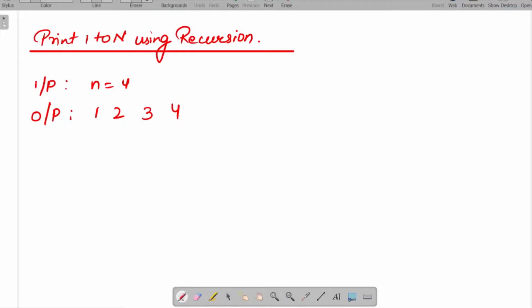So hello everyone, in this video we are going to see another problem of recursion, which is printing the elements 1 to n using recursion. This problem is similar to the previous problem that we have seen, which was printing the numbers n to 1, but here the sequence is changed. We have to print the numbers from 1 to n.